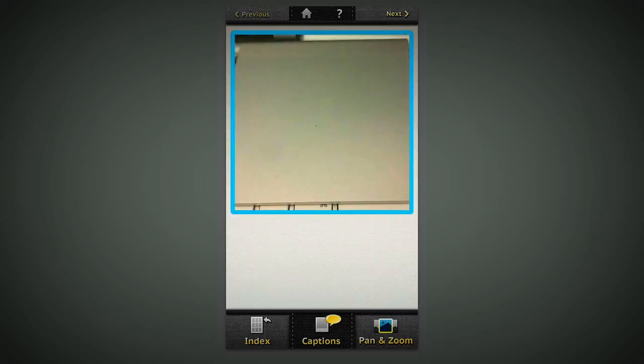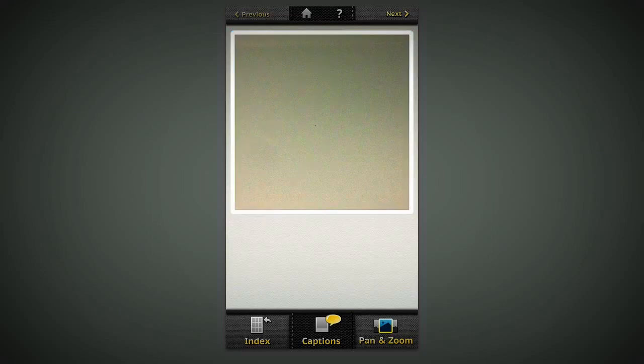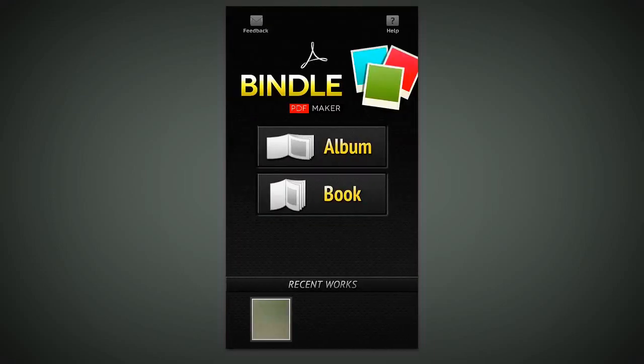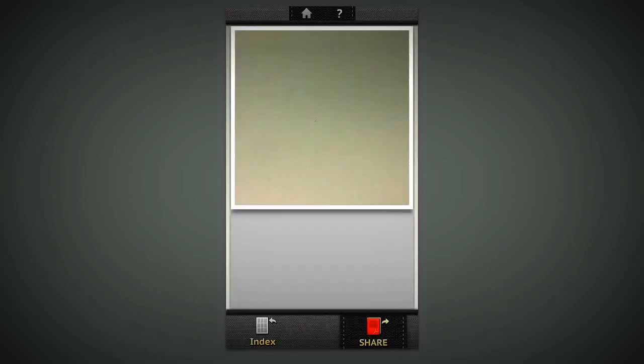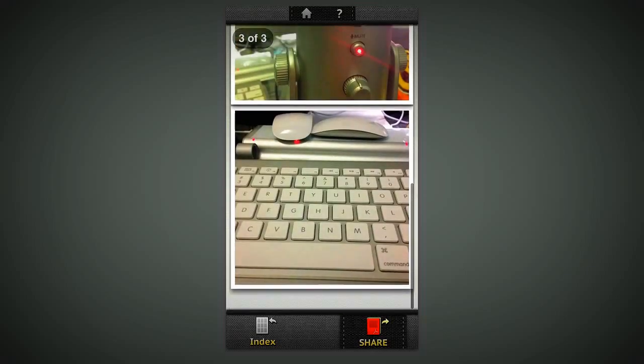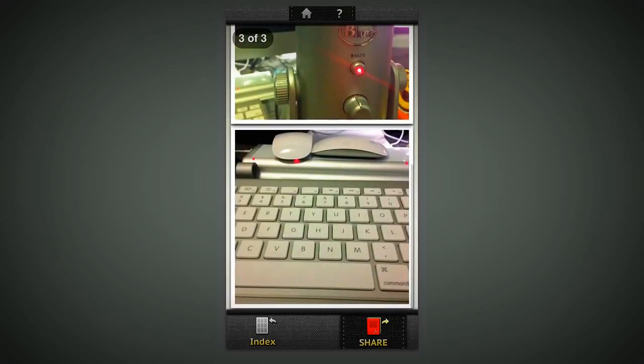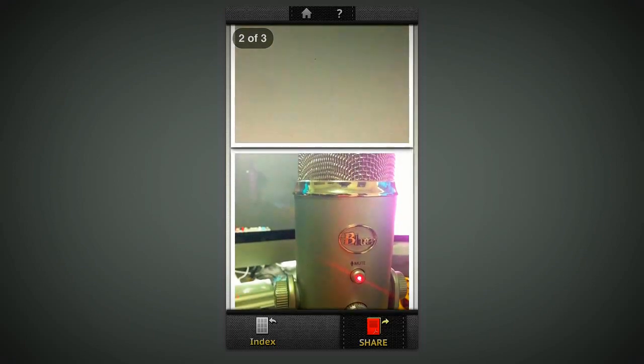If you want to crop it more, like say you want to zoom all the way in and just get that aluminum, then you can do that too. Click the pan zoom button, and that's what you'll end up with. So very easy to use, very easy to edit photos. And lastly, you can bind it. If I click bind, it's going to take all these images and put them into this nice little PDF book, and I can just go through them very easily here, all one after another.